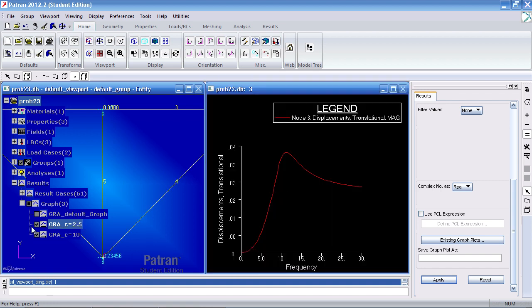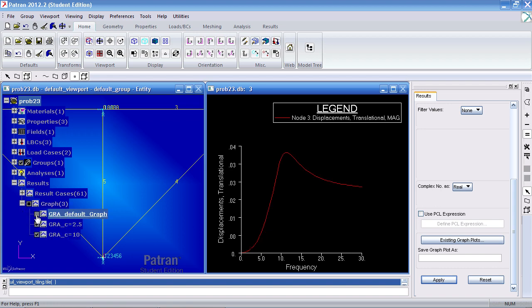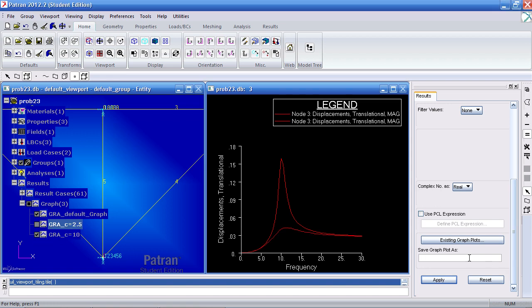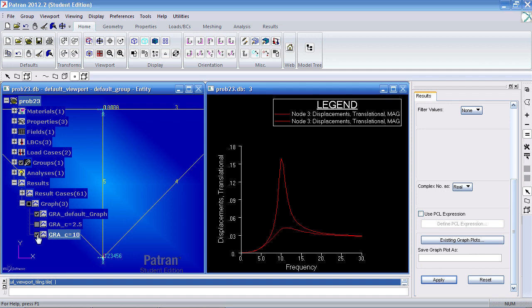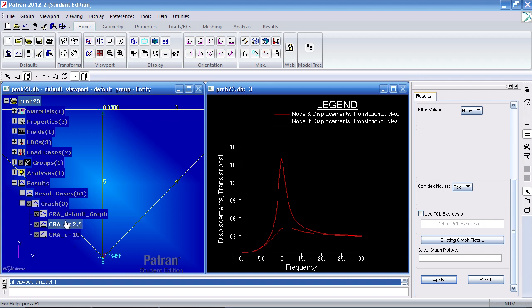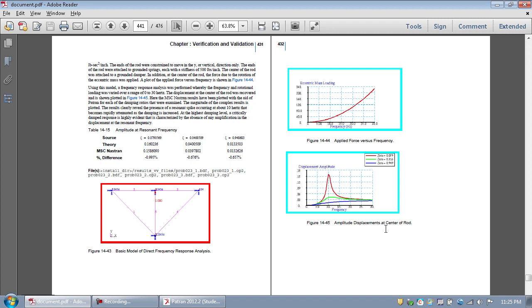I need to save this just to be sure. So C equals... It's apparently retained my old one. Anyways, I'll make sure to leave this alone for the next analysis. And you'll see that again, we get a similar plot shown here.